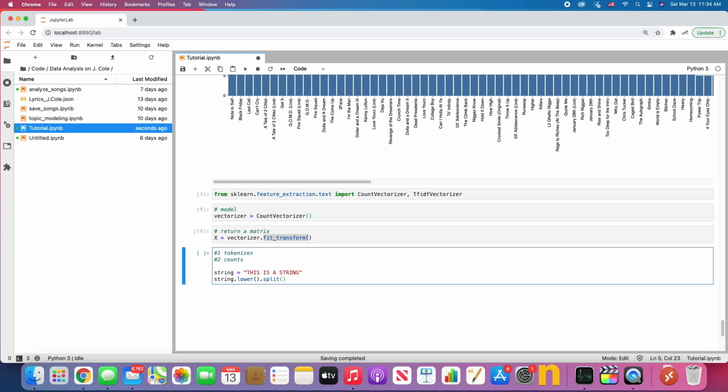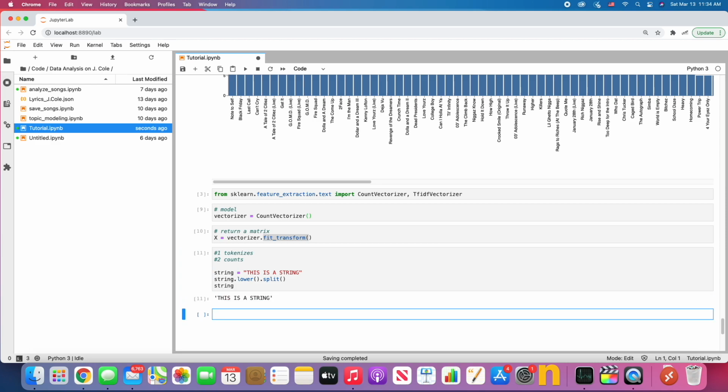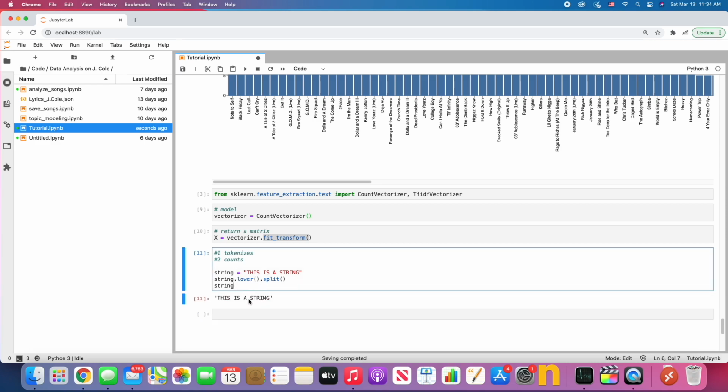We're breaking it up, and then that didn't work. Well, why didn't that work? Because it's not returning anything. So if we do S, for example, then we're going to have this. So it's breaking up by this, is, a, string. So we have strings like that. So that's the tokenization process. The count is counting literally how many times it occurred, the frequency. So we'll take a look at that.